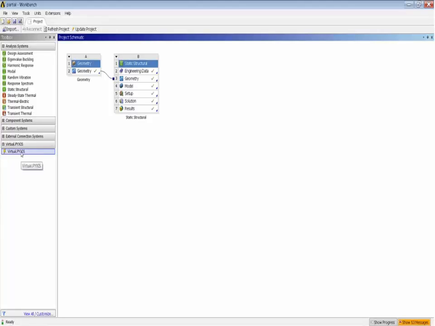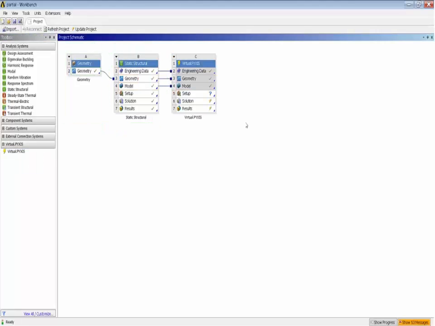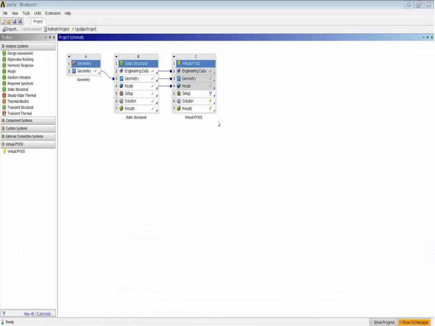So here you just drop down the analysis of this optimization model.